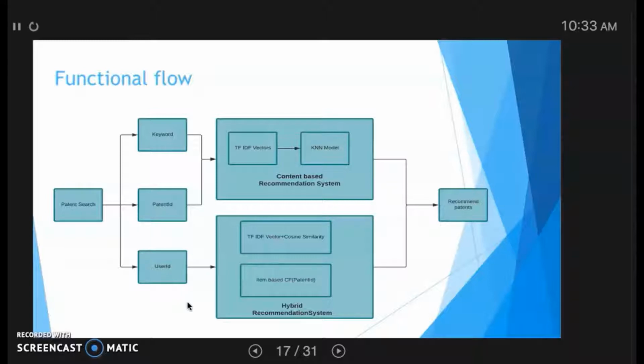Item-based collaborative filtering is mainly based on the similarity between the patents. It basically looks for the patents read by a particular user and tries to fetch the patents which have the highest similarity value with the patents read by the user and recommend those.